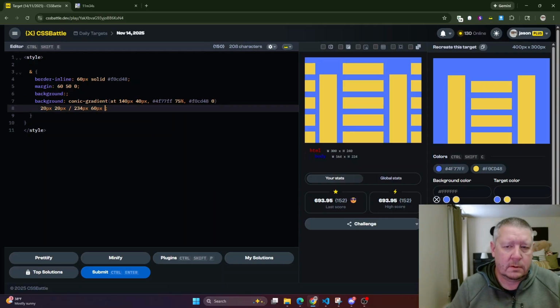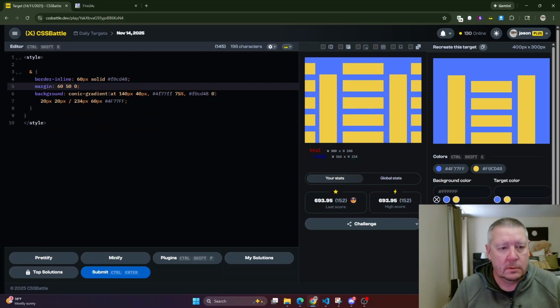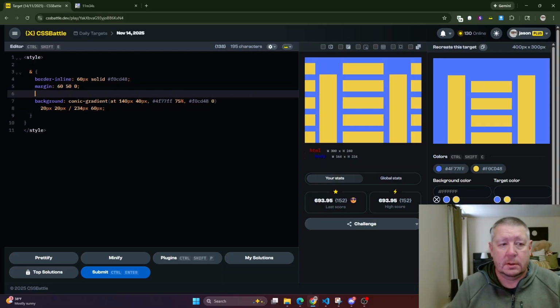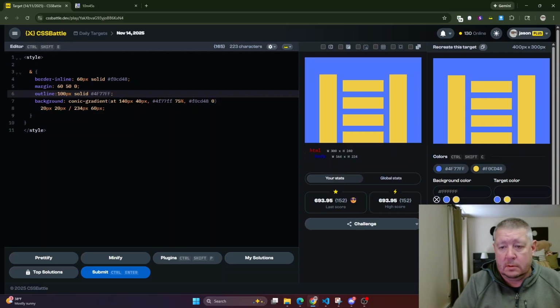I mean, I could do effectively the same thing there. And then you could, well, I'm not declaring background twice. Only the second one is winning. That's what's happening. Okay, that makes more sense. I could outline 100 pixel solid. That's still more characters.